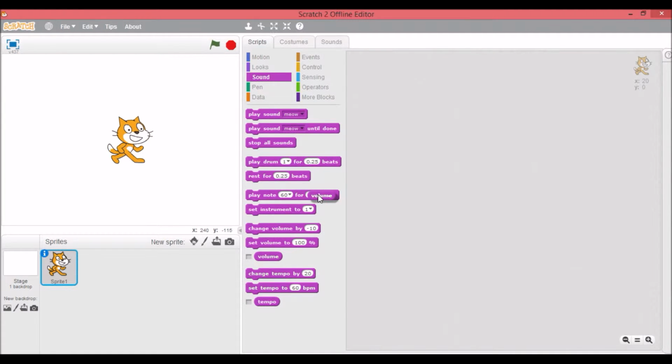Set or play note 60 for this many beats. Does that not work? Yes. Or play note volume for 10 beats. So if we set the volume to 40, is that on the piano? No. But if we set it to 60, then it's going to play that note. It's going to play the note of the volume and still play it at that volume.